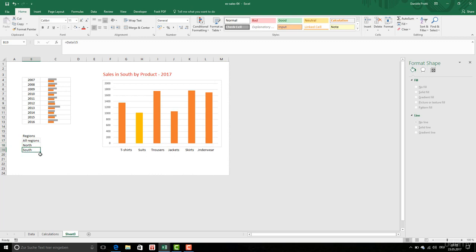Now we're going to create a Visual Basic routine to basically trigger an event when the user is going to select these cells here, or these cells here, or these cells here. Okay, I will show you soon.